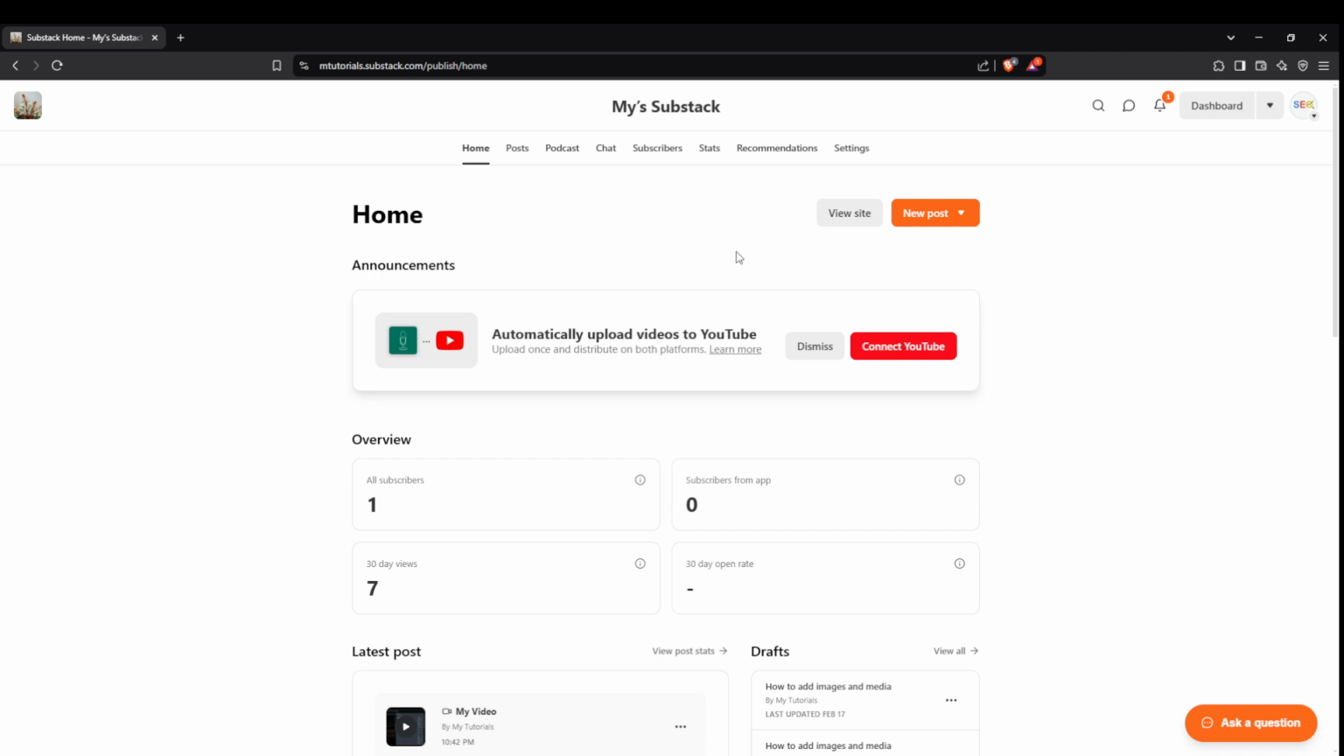First, head over to your Substack homepage, simply log in if you haven't already, and you should land on the dashboard that gives you an overview of your publication. It's your central hub for managing everything, from posts to subscribers.